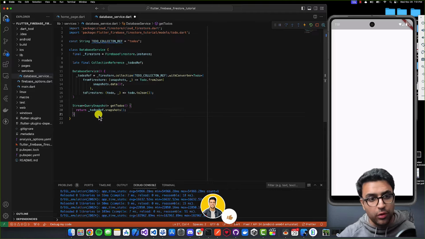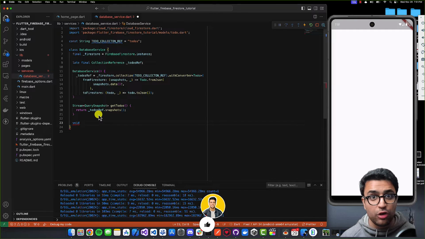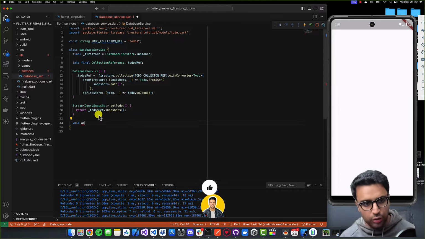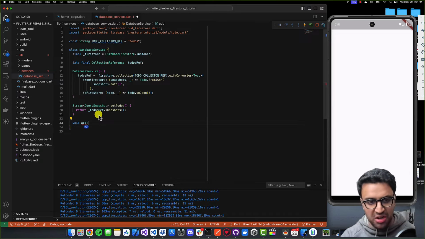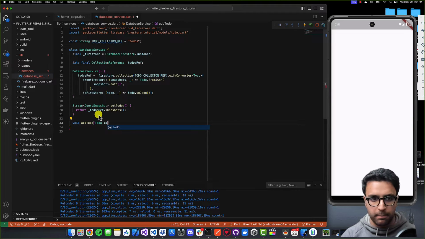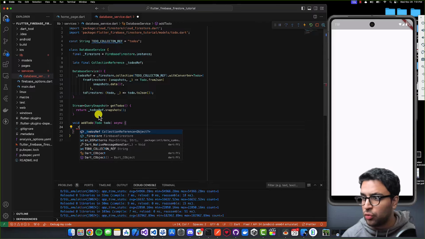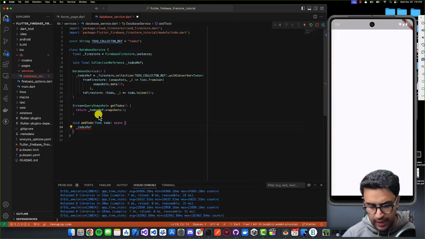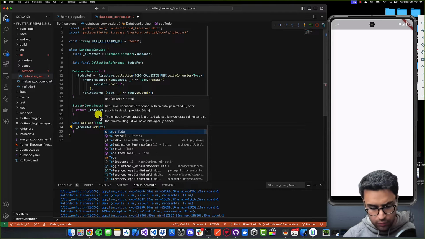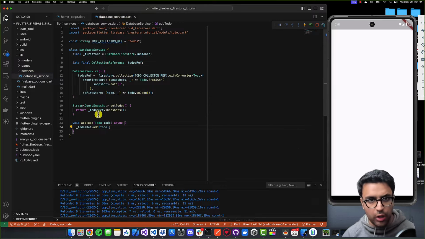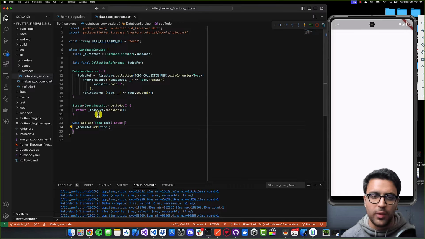Then I am also going to create another function which will allow me to add a to-do to Cloud Firestore. So to do that, I'll create this function. I'll call it addTodo. And then I will say that we will get a to-do passed to us. I will mark this function as async. And within this, I'll do todosRef.add and then add the to-do. So let's just do this for now, and we'll add the rest of the methods later.